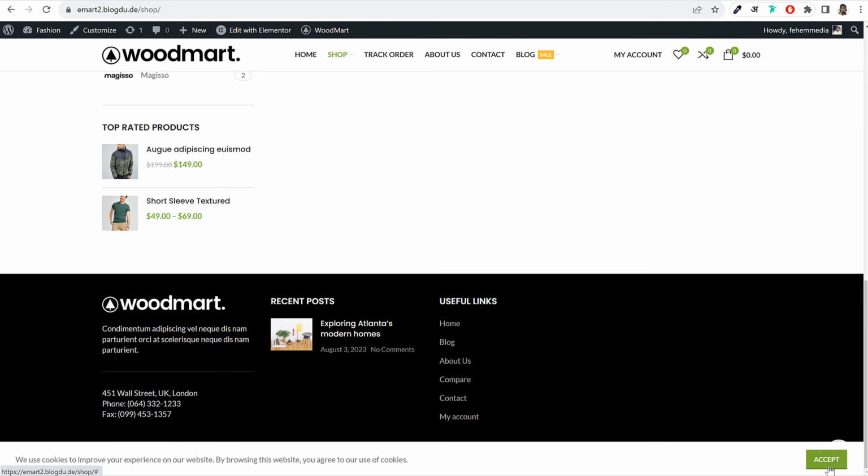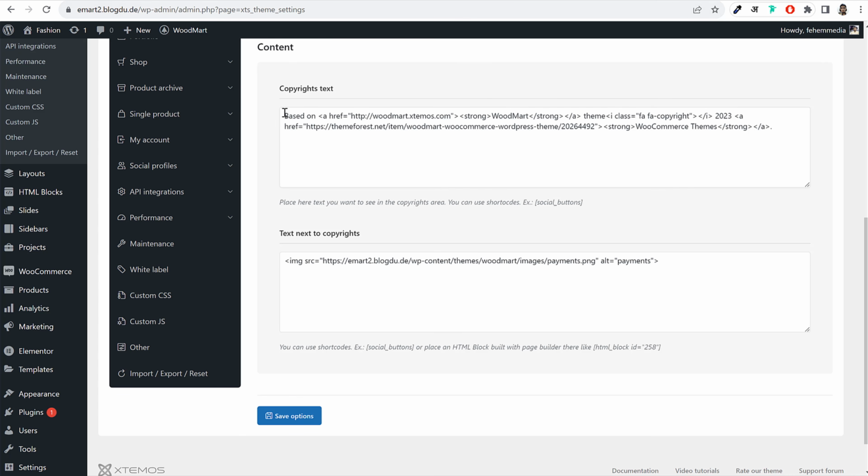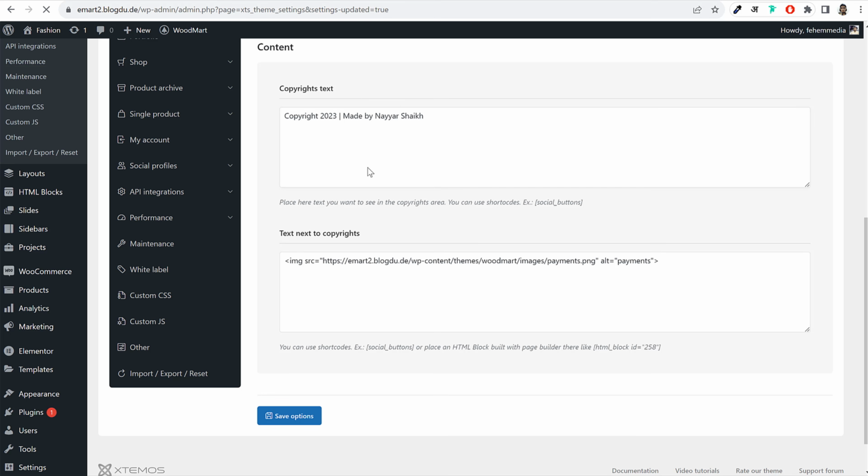First, let's accept the cookies. Based on WoodMart theme 2023 WooCommerce theme. So you can obviously change this thing here. As you can see, based on all these things, I'll change this thing. I'll just type in copyright. Then you can get the copyright icon from Google. 2020, I'll just type in 2023. Made by Nayyar, something like that. And after that, click on save options.